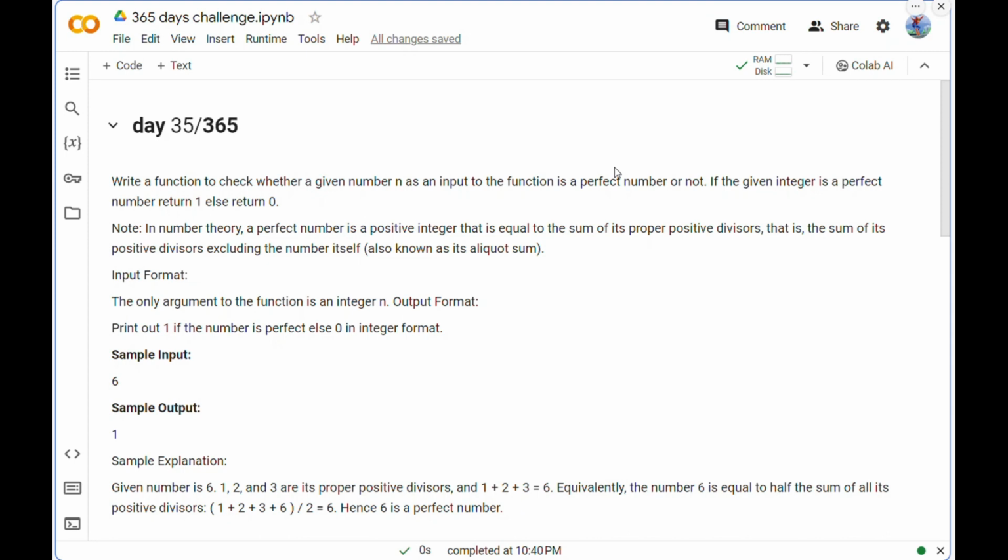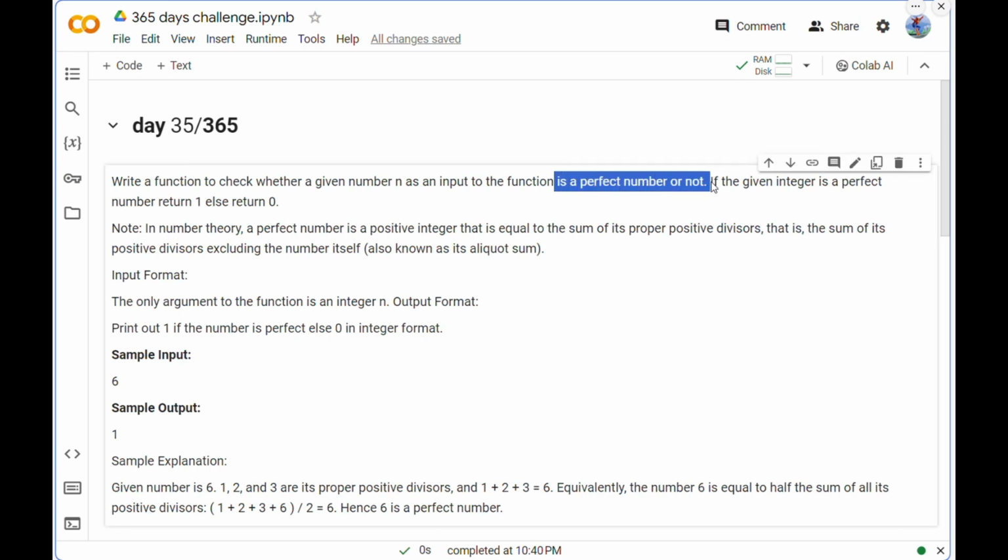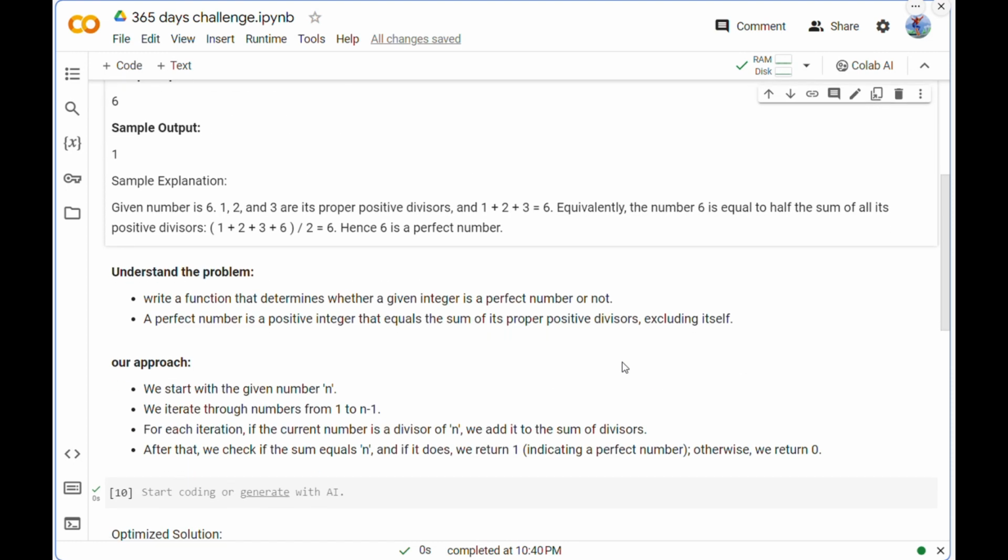Hey everyone, welcome back. So today we're gonna solve a classical mathematical problem where we need to find out whether a given number is a perfect number or not. If you want to read the problem statement, you can pause the video and give it a good read. Meanwhile, let's see what we understood from this problem.